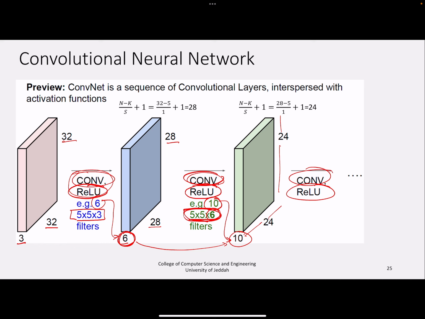And of course, over here you'll also notice that the height and width dimensions seem to be reducing with every step. So we started off with a 32 by 32 input image. That became a 28 by 28 volume, and was further reduced to a 24 by 24 volume in the third step, and so on. So we'll talk about how to deal with this steady reduction in the output sizes of successive layers.